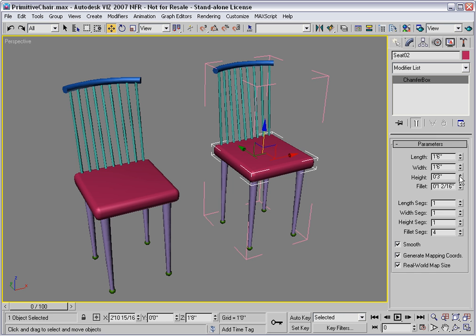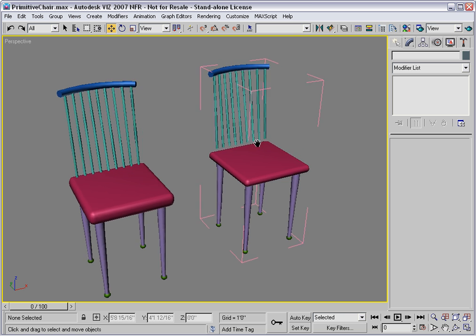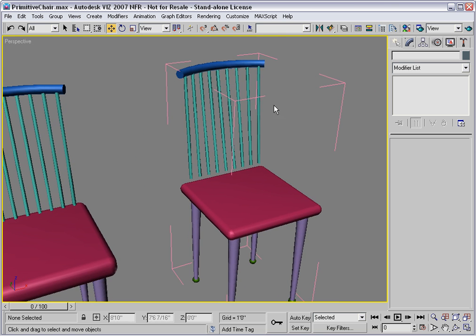I'll decrease its height, and that's unique to this object. Now because I did that, there's a small gap that appears here in between the seat and the posts. So I should move those posts down.